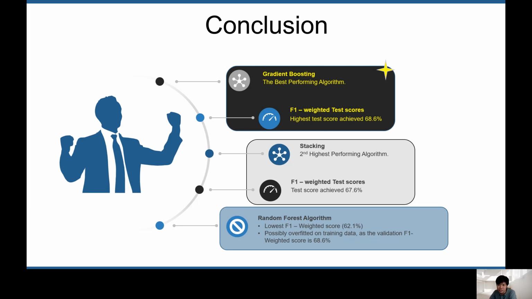So in conclusion, the best ensemble model in this experiment is the gradient boosting method. As I mentioned just now, it scored around 68% on testing data. The second highest model is the stacking model, which scored around 67% on testing data. And lastly, the random forest model got the lowest score, which is 62%.